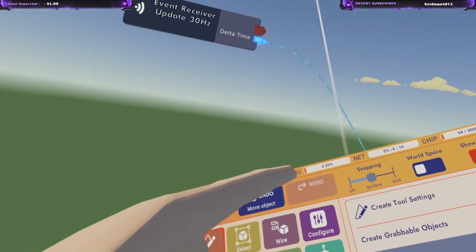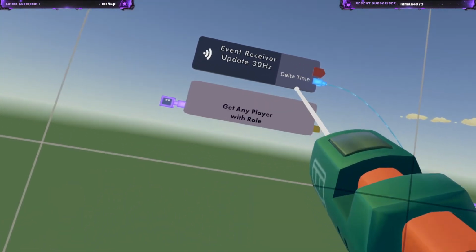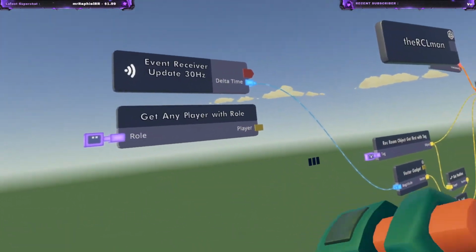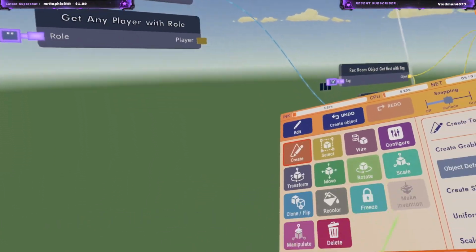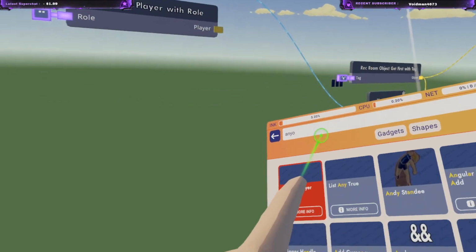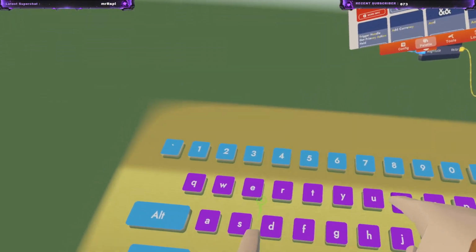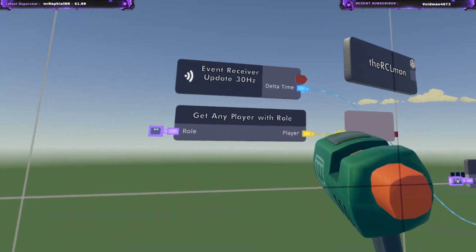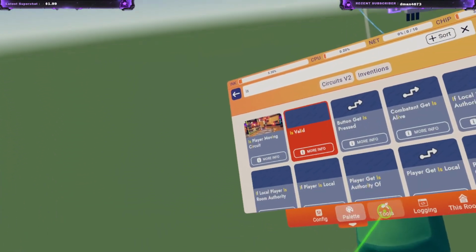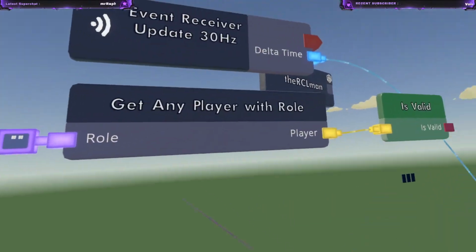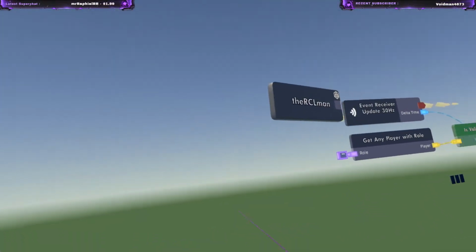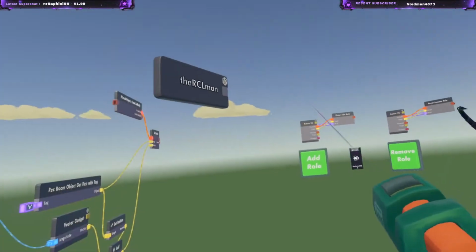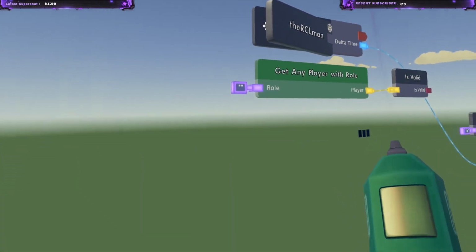And this is only going to have a valid output when there is somebody with the role. So if nobody has the role, it won't be a valid output. So then we want to check if it's valid, is valid. So we hook that up to the player. And let's go ahead and configure this so that it looks for the RCL, use code RCL1 role.